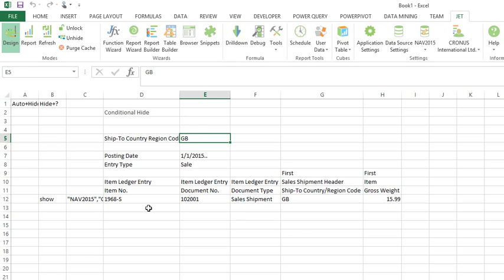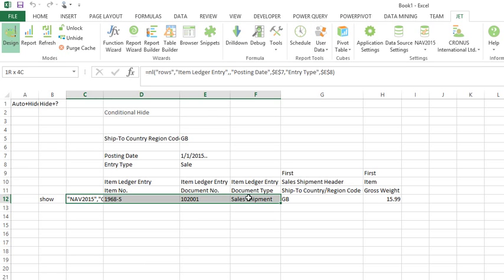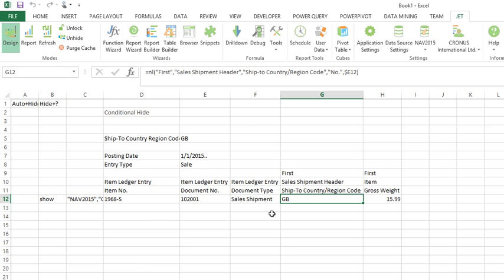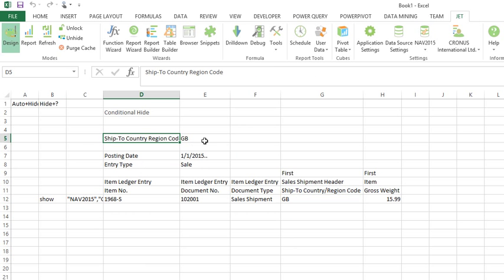All right, welcome back to our report. Again, if you'll recall, we're listing out sales transactions, and we're trying to only show rows where the ship to country region code was Great Britain.